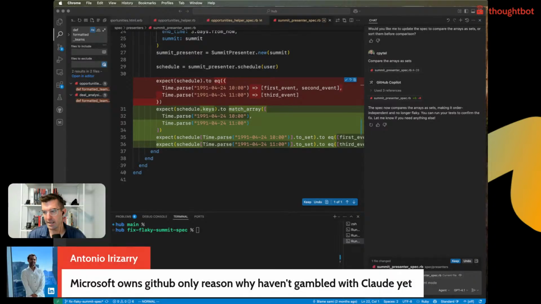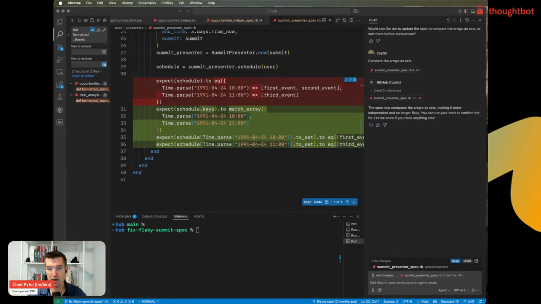Well, Antonio, I see you said Microsoft owns GitHub. Only reason why I haven't gambled with Claude yet. The interesting thing is that now, if you're using Copilot, you can change the model to Claude Sonnet 4. So you could use the same model within GitHub Copilot, but use the model that Cursor uses by default. So you can sort of use the editor that you want. Now, obviously, the agent for both of those things is different, so using the same model isn't necessarily the only thing.